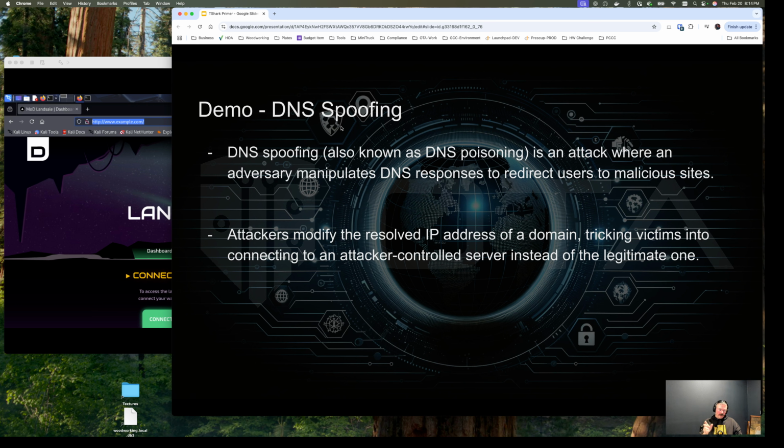An attacker can modify the response to send the victim to a fake website. That's like the whole demo and point of this. So using more secure mechanisms for DNS is crucial in mitigating this attack.